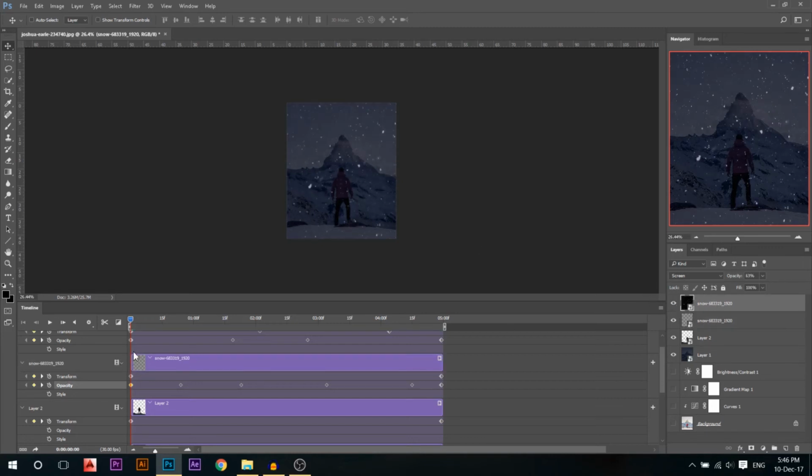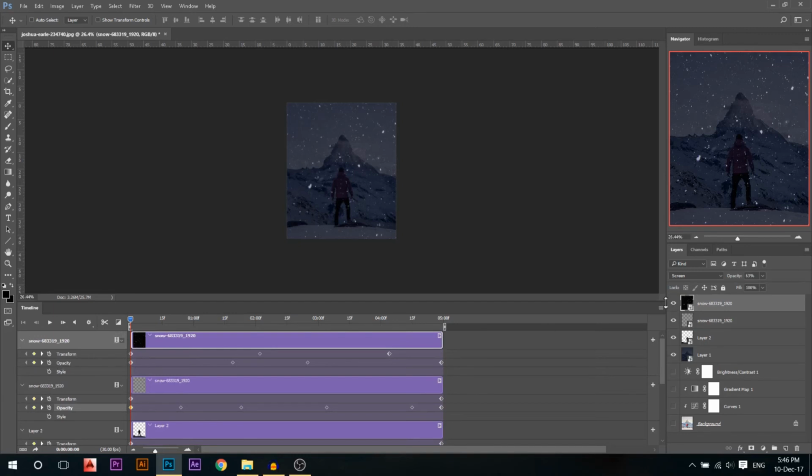Okay. In this layer, the first keyframe of opacity, I'll just reduce the opacity a little bit. Maybe a lot. So now it will start like this. It will keep moving forward and the snow will keep moving and fading in and out.